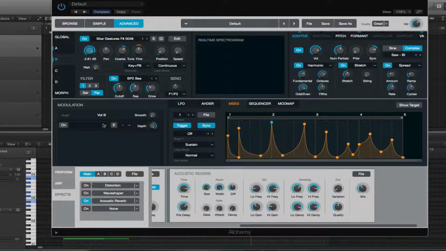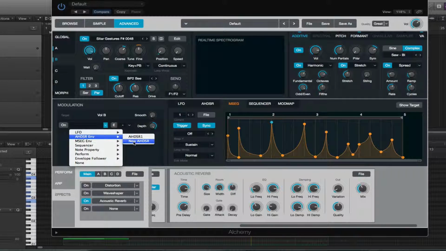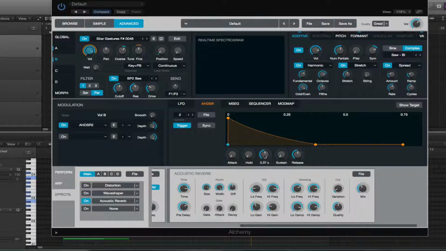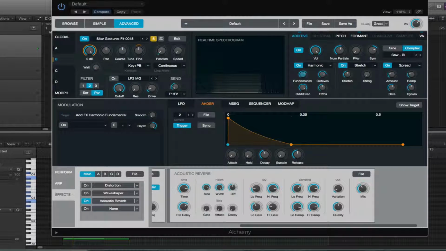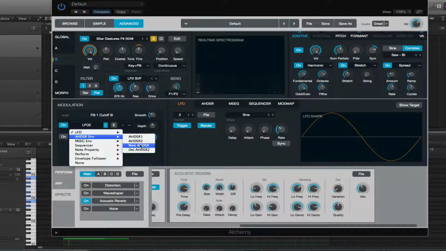I'm going to click on the amp and I'm going to assign that a new AHDSR, and I'm going to give that a very short decay. So this is going to be more of a melodic sound. I'll solo this for a second. I don't want to send this to the convolution reverb, so I'm going to send it all the way to filter 1. Maybe I want to send it to filter 2 instead. Yeah, that's better. And then I'll use some sort of filter here with some sort of filter envelope.